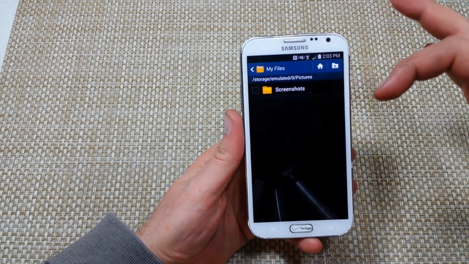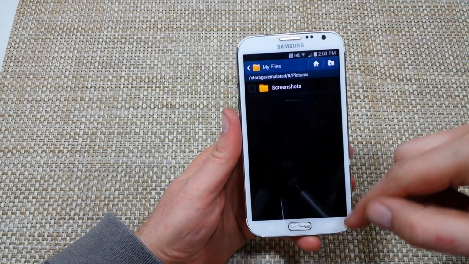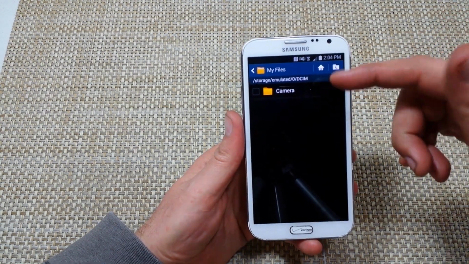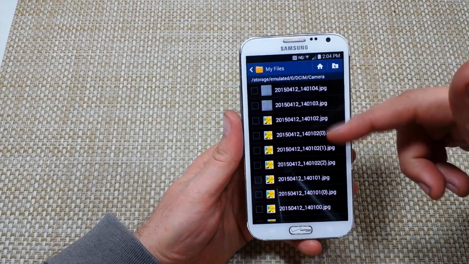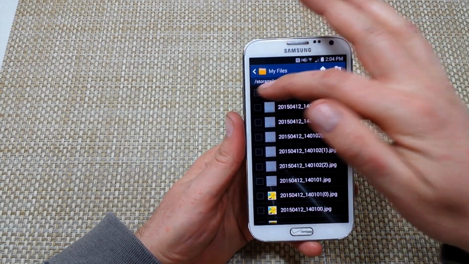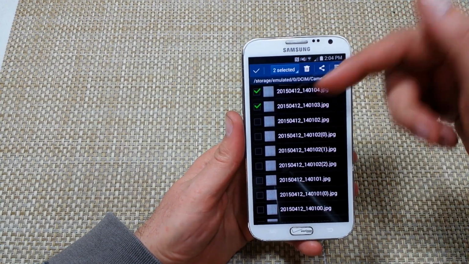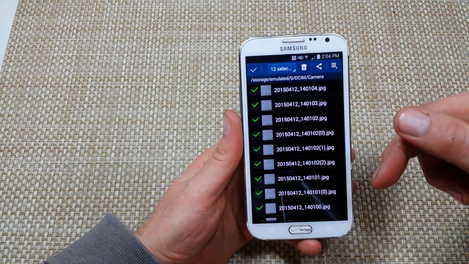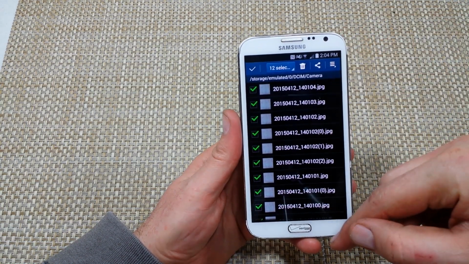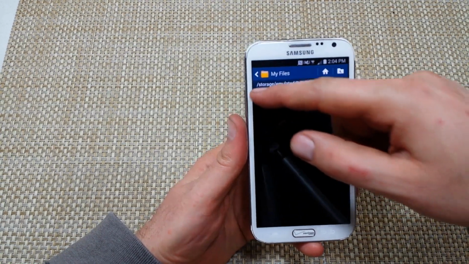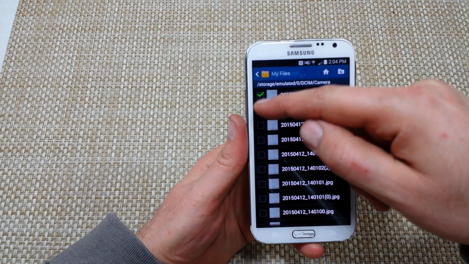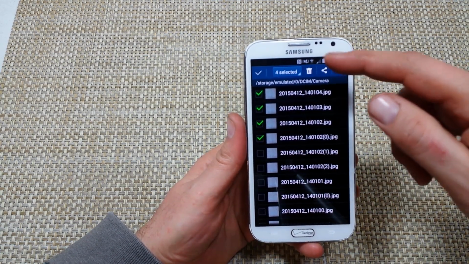So like for example right here, DCIM is where all your camera photos are. So DCIM, camera, and I'll show you all your photos. And you can tap them individually or just tap here and select all. That's actually the same thing you can do with your folders, because right here the folders you can just do the whole folder. But I'm going to do individual files, so you can do just specific files.